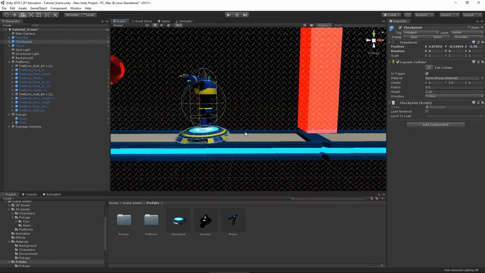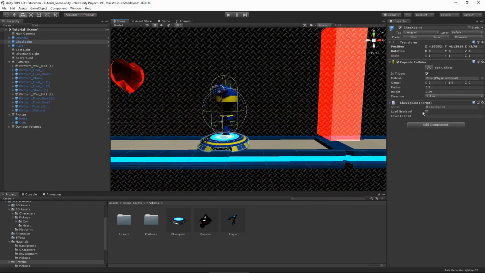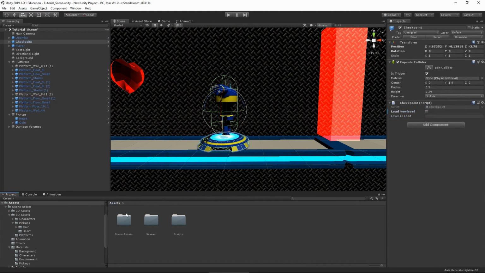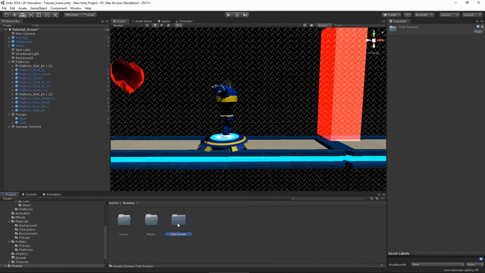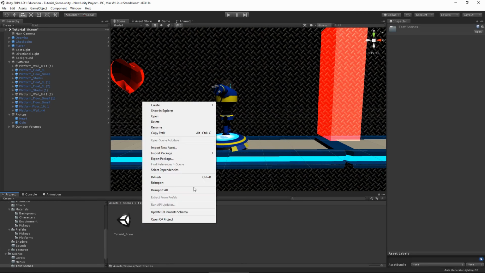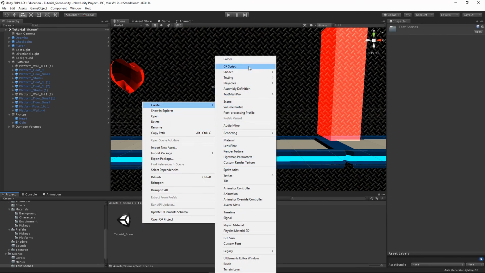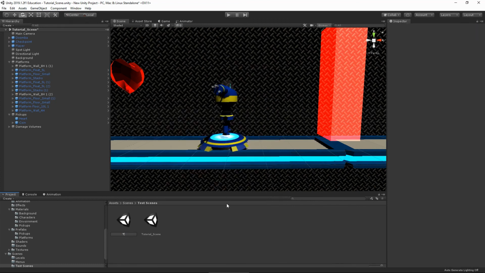And now that we're done with most of the things in here, we're just going to go over this load new level part of this script. So what this is going to allow us to do is that at the end of a level, when you step on the checkpoint, instead of it saving your location, it can bring you to a new scene. So I'm just going to create a new scene here. I'll save it as test.